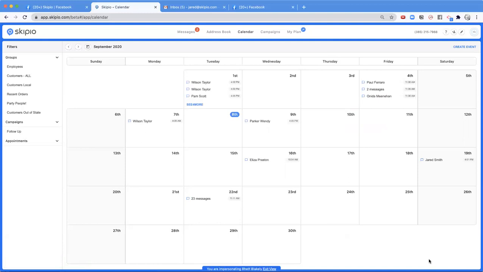And so editing the time of a message is not difficult from the calendar if it's a scheduled message. If it's a campaign message, it gets a little bit different. We have to go about editing it a different way.